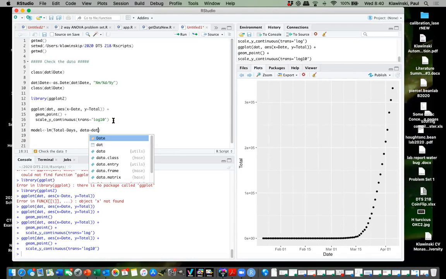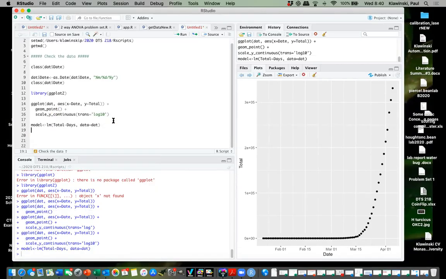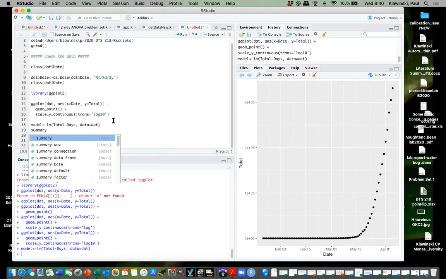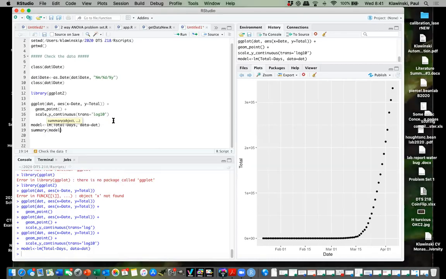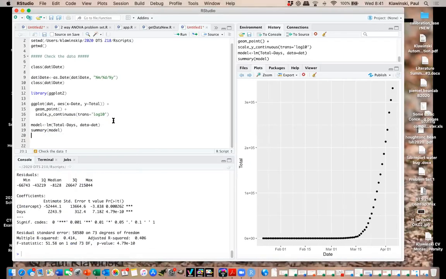Now, this is not going to give you a very good fit. So it runs the model, but when you get a summary of model, you're going to see that it has a not very good R-square value. R-square value of 0.414. Day is a significant predictor of the total values, but if we were to add a line to this graph, let's not log transform this graph. Let's go back to the normal way of thinking about this.